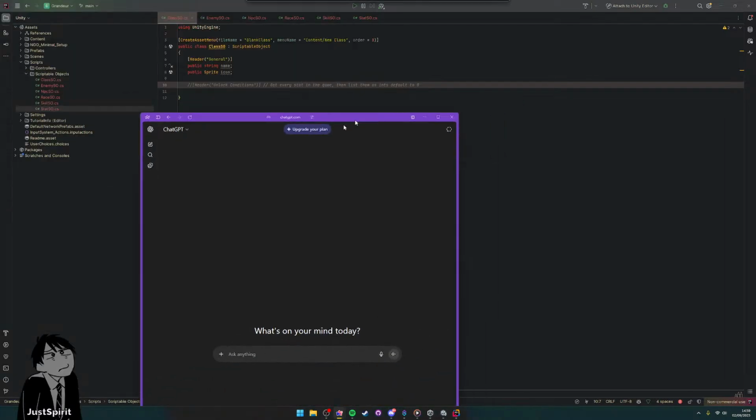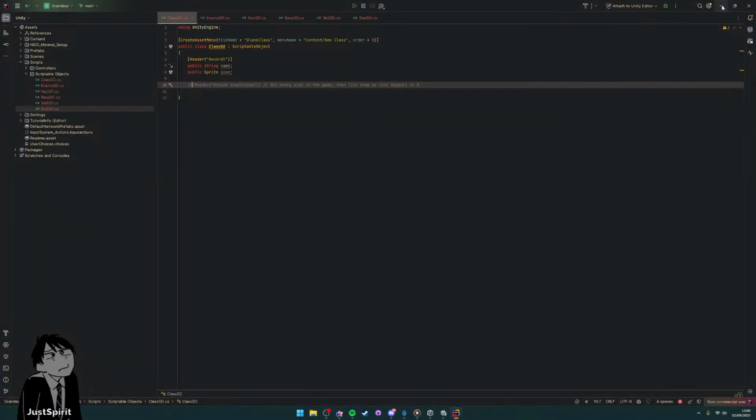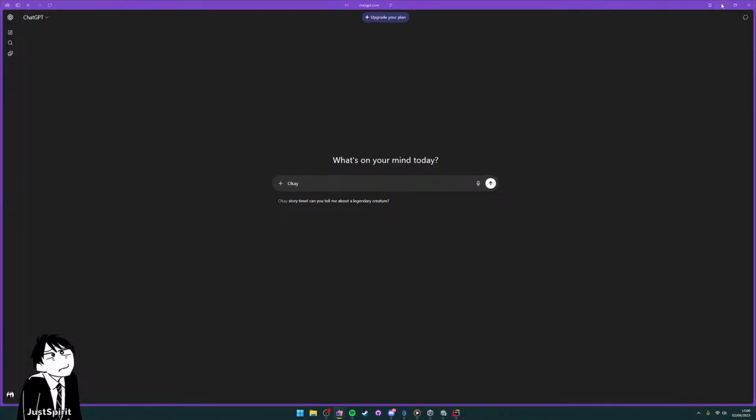Okay. ChatGPT to the rescue. Okay, let's give it context. Okay, ChatGPT. Actually, to be fair, this does just have Copilot in it. This is probably easier, actually. Yeah, it literally has... Yeah, never mind, I'm using Copilot. Makes way more sense.